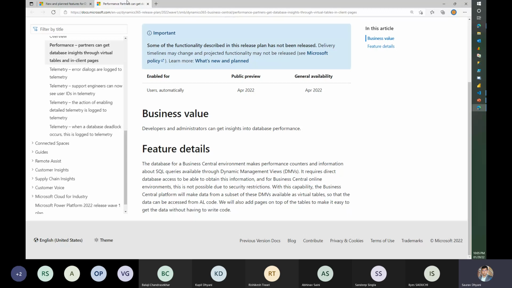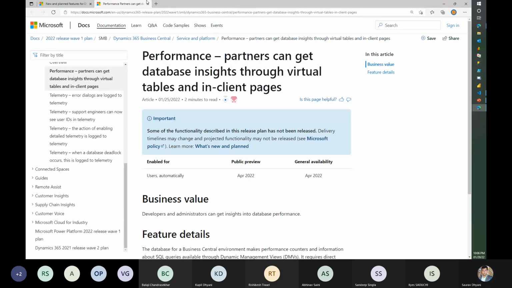And what's happening with this is the SQL queries that are being generated while your code is executed will be stored in some system tables, and there will be some pages so that you can see those queries and what caused them, and that will also be available for developers in VS Code. So let's see how that goes.